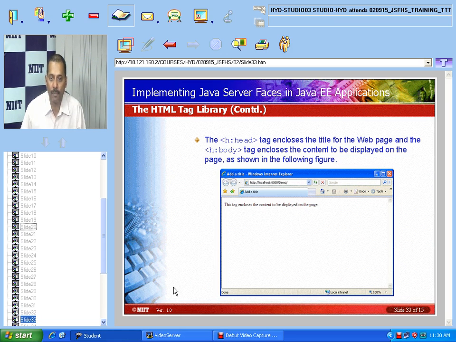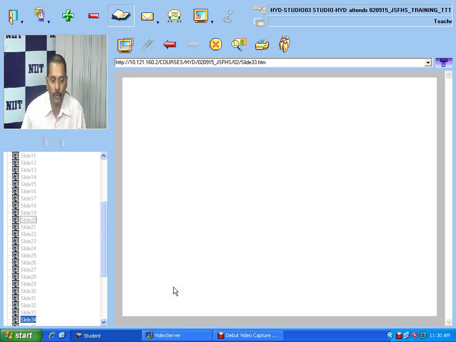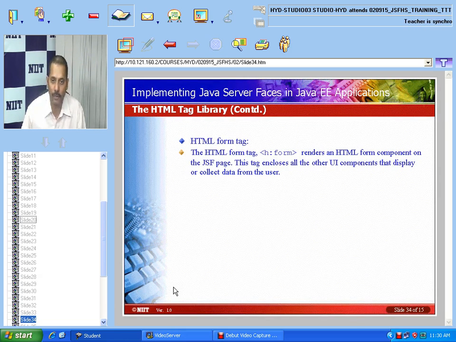We can have the HTML form tag also, like how we have the form tag. Similarly, we can have the h:form tag, which will render an HTML form component, and it will enclose some UI components, maybe a text field or a command button, within the h:form tag. You can think of it as similar to how the form component is defined in HTML. Similarly, you can define the form component over here also.